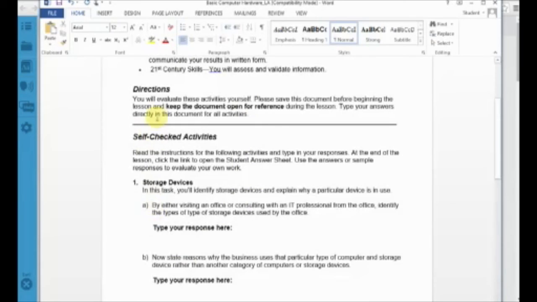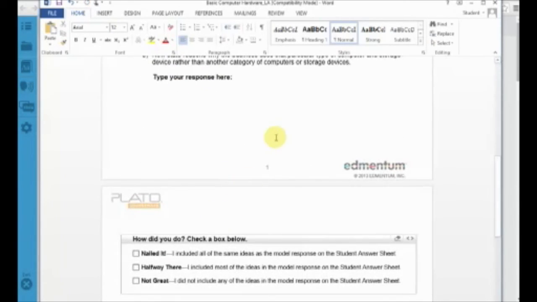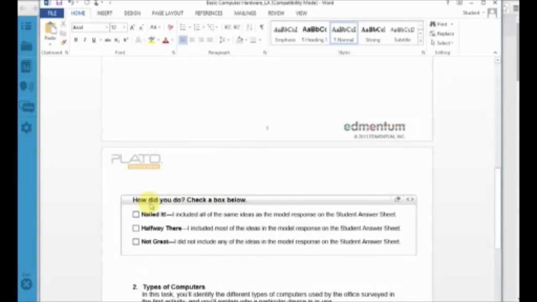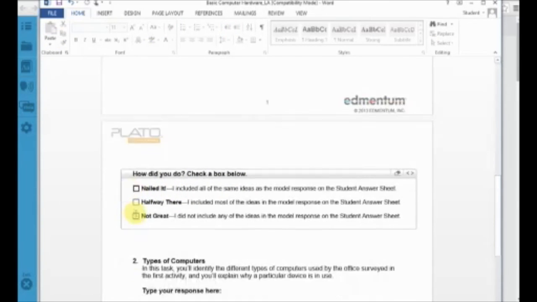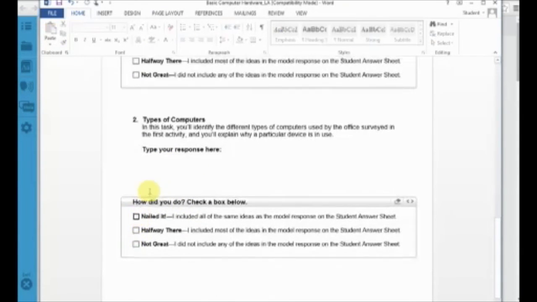So you see it says information here. Type your response here. So you type in your response below here. So I can go ahead and type in here to type my response. Then unlike unit or course activities, you're going to see these how did you do check a box below. Just click on how you feel you did. So I can click on any one of these. Just click on one to indicate how you did. Same thing here. Type your response, indicate how you think you did, and so forth.